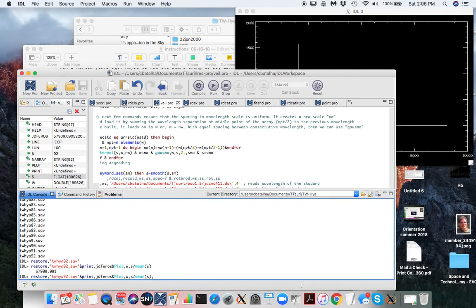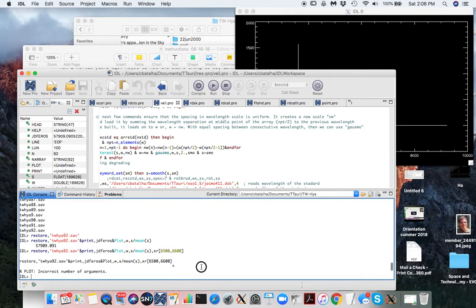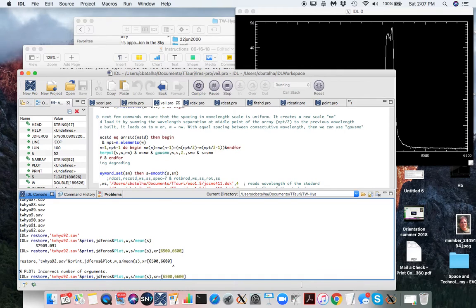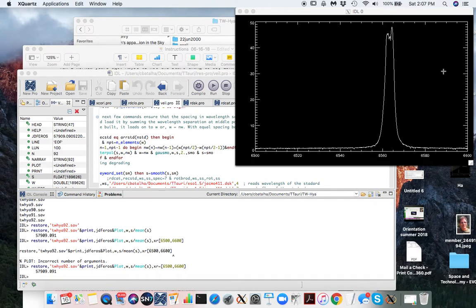I can probably establish the range I want to see: 6,500, 6,600. Oh, what did I do? Oh, I need to put an equal. There you go. And then you have the H alpha right there. Okay. It's a heck of an emission.